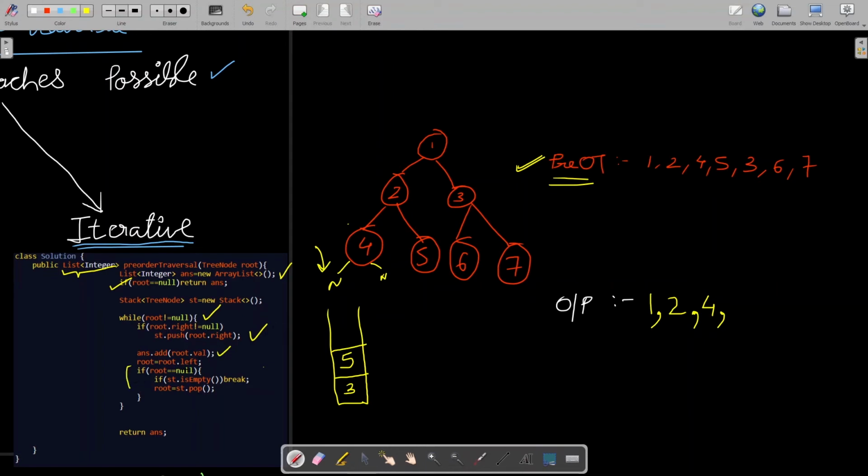It says, if the stack is empty. The stack is not empty now, so this condition won't execute. It says root is stack.pop, so I need to pop an item from the stack. I'll pop 5 and assign it to root. So let me pop 5 first, and let me assign root from null to 5. So 5 points here now.